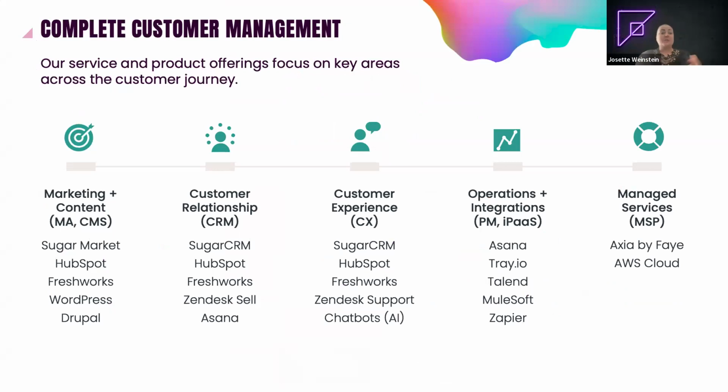Other than CRM, we really just cover the entire funnel from start to finish, all the way through marketing and marketing automations, through sales and sales acceleration, all the way through your customer and making sure that you're supporting and giving the best UI that you can from a customer success perspective.